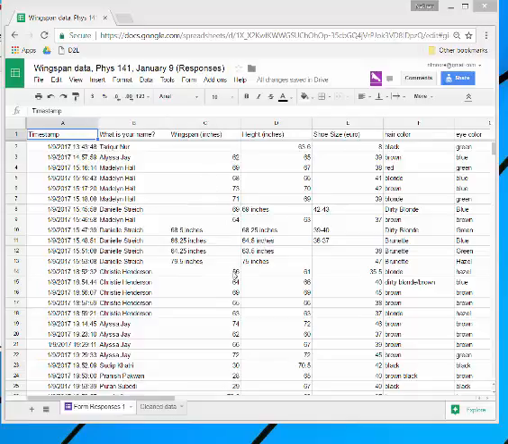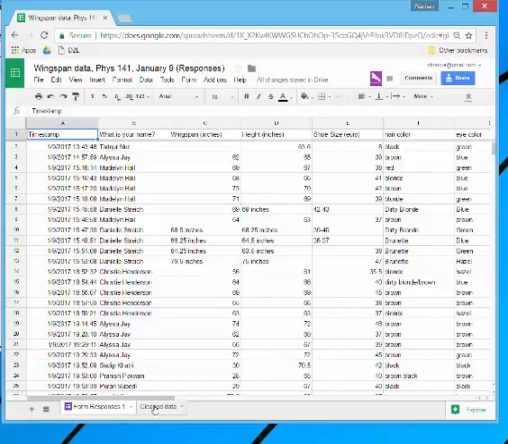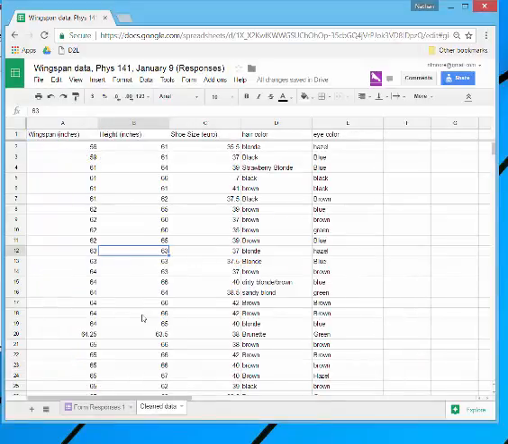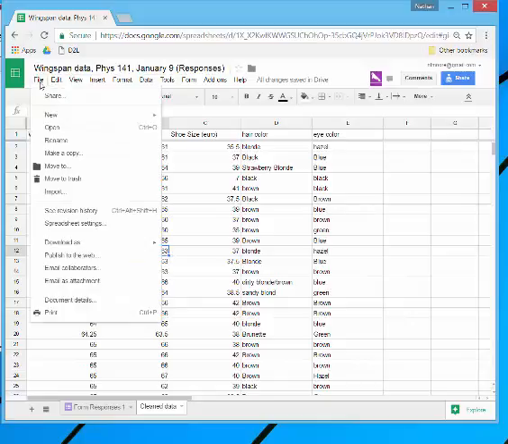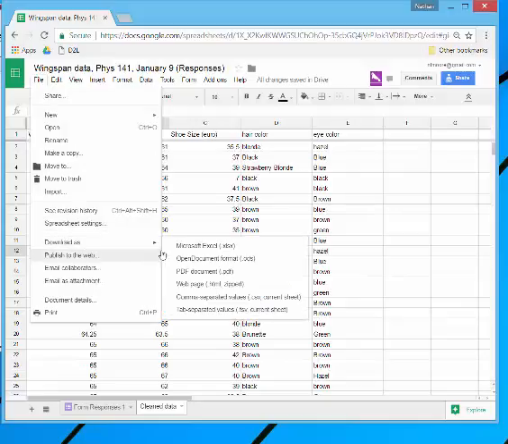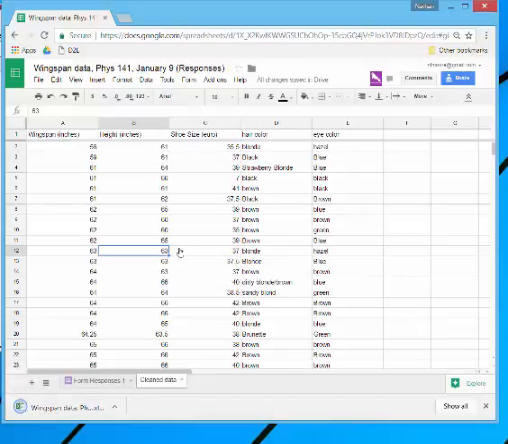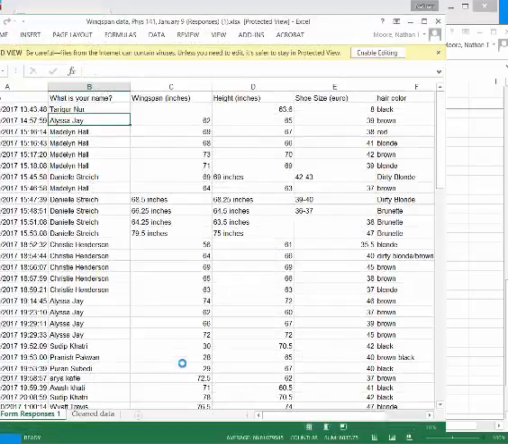Whenever you have form data, it's always entered in a variety of ways, and that's normal. So here's the data, and it's all cleaned up. So I am going to download this data and work with it in Microsoft Excel. Under the File menu, there's Download As. I'm going to download it as a Microsoft Excel file, and then I'm going to open it up in Microsoft Excel.